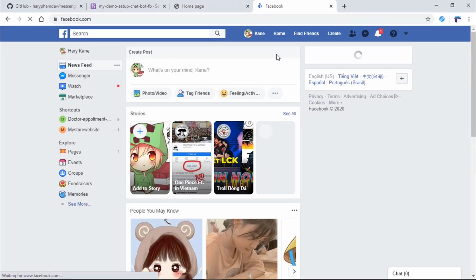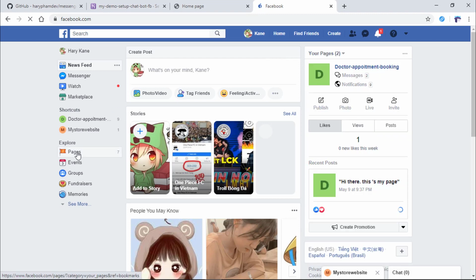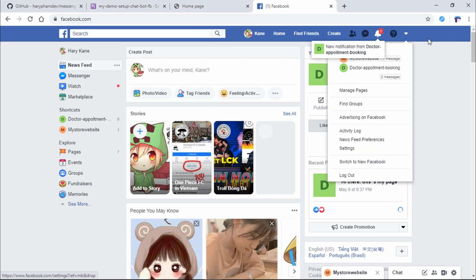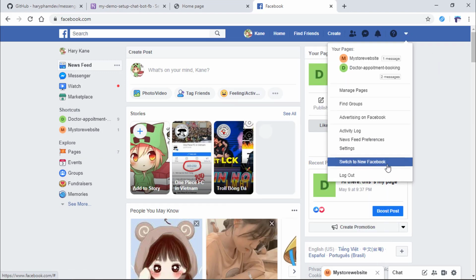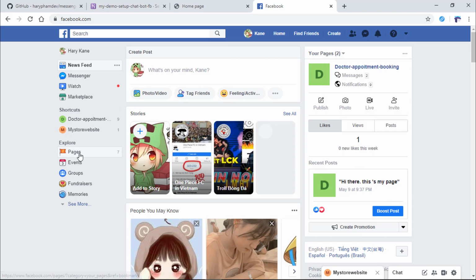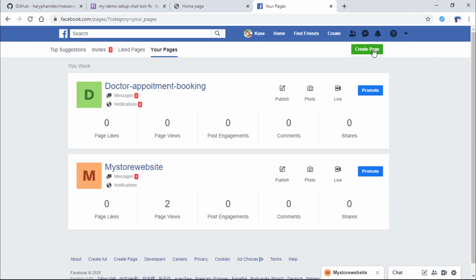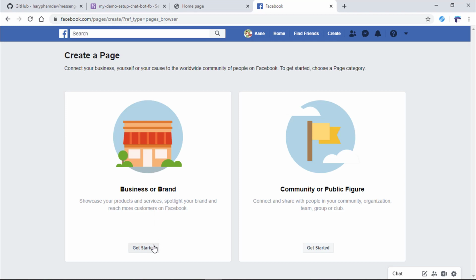Go into Facebook. I'm using the Facebook Classic version. If you use the new version of Facebook, you can change to the Classic version by clicking on this toggle, then switch to the Classic version. Click on Pages. At the top right, click on Create Page.